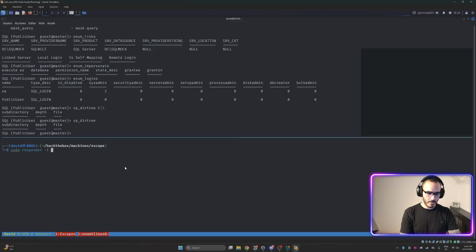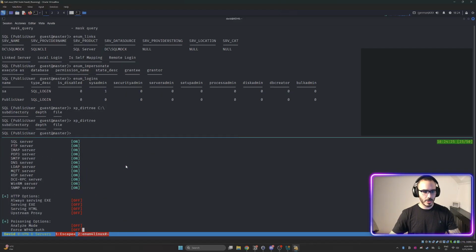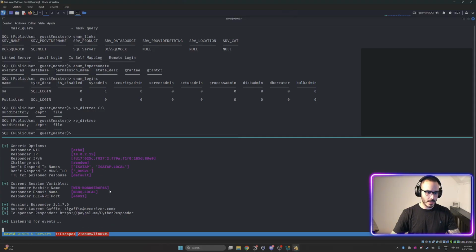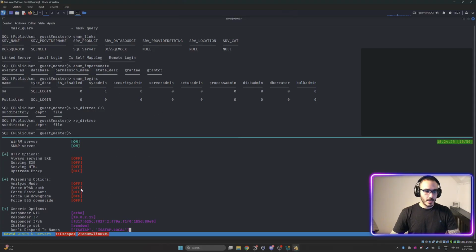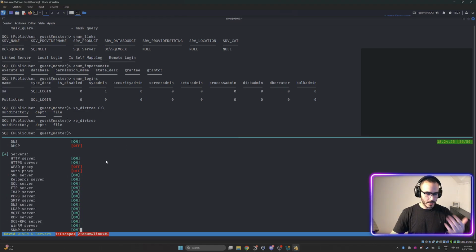We are gonna run Responder in our tunnel. So now it's running, and the most interesting part, it shows us that it's running certain services, right? SQL Server and so on. And SMB, of course, and so on and so forth.